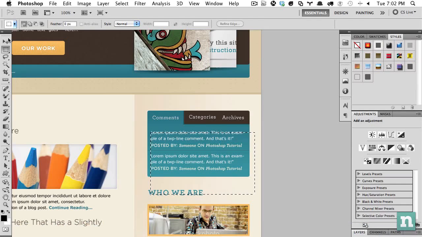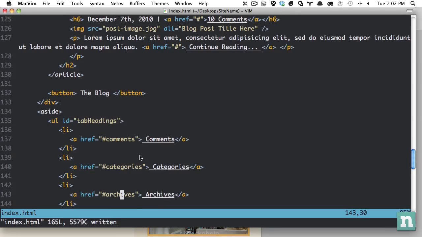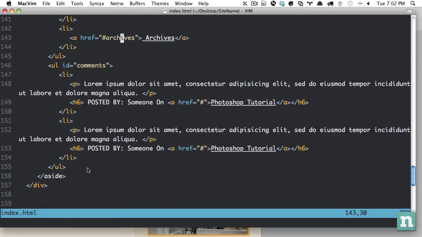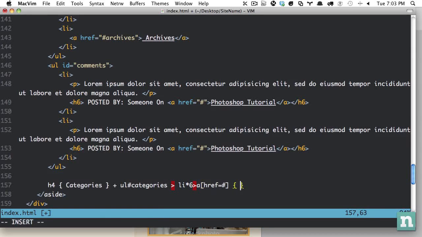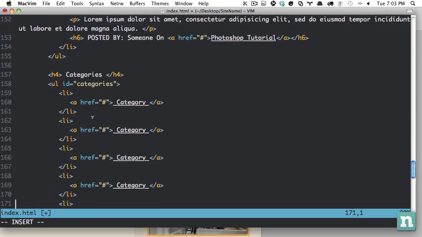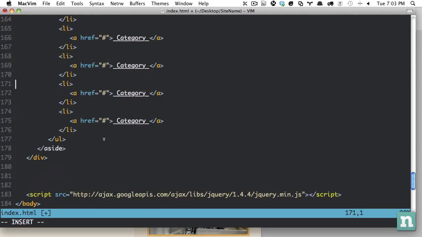So now we need to build the categories area. So when Mahmoud designed this, to the best of my knowledge, she didn't show how the categories and archives section should look. So I'm going to style those as just a simple list. So first, within here, we'll do H4, and this next one will be categories, and we'll do a UL with an ID of categories, and we'll give them, let's say, 6 list items, and each one is going to have an anchor tag linking nowhere. And we'll simply just write category. Looks good to me. Scroll there. Yep, that's fine. We can fill that later if we want to.